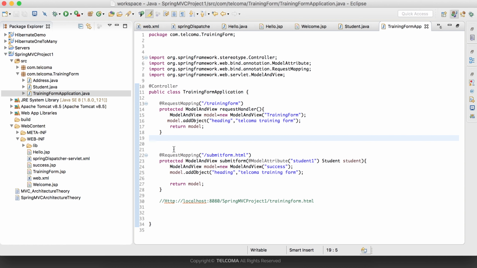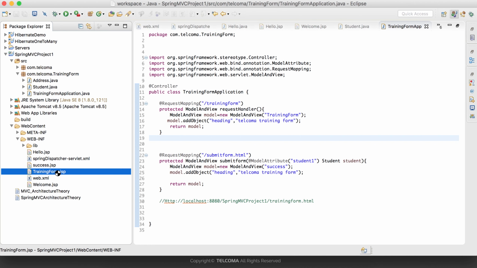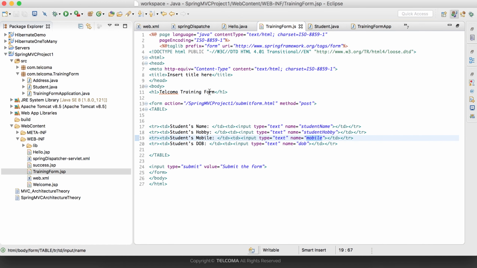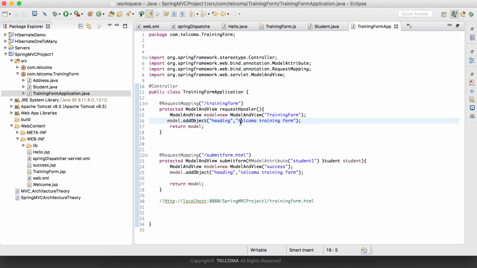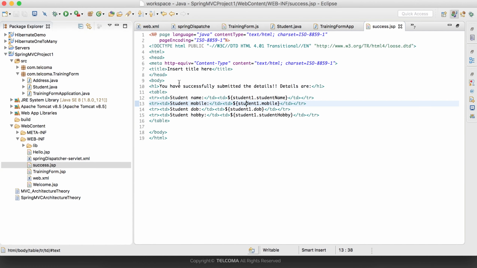Let's see how it works first. We have a training form, so this is training form.jsp. Here I am hard coding this value, so instead of this I can simply use heading. You can make this caps. Now similarly, when success.jsp is called, I again want to display the heading. I haven't used it over here, so I will add it.